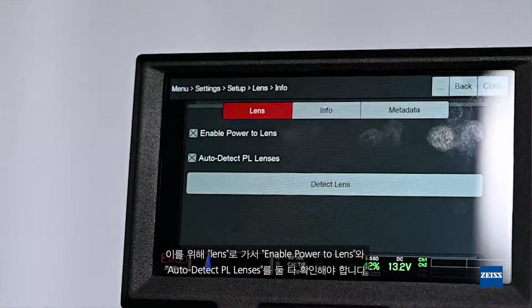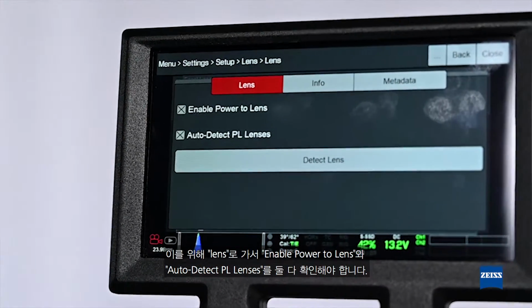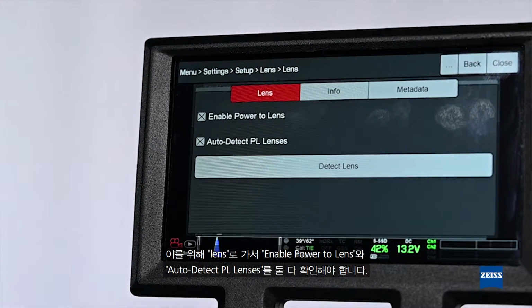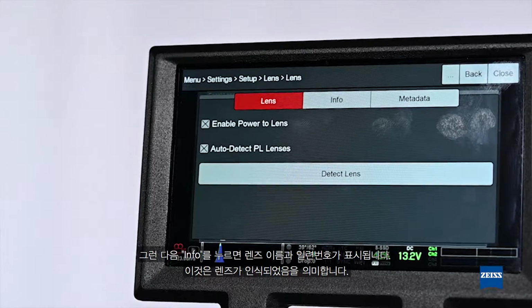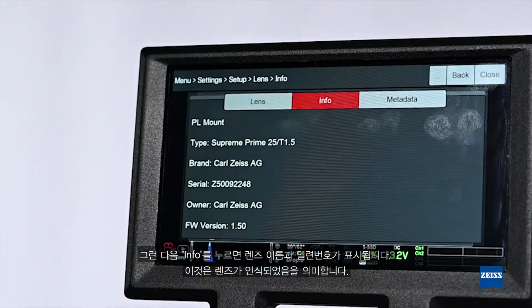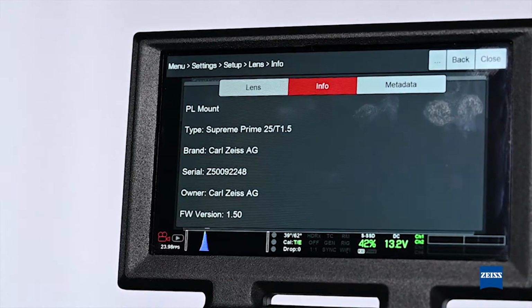So for this, I need to go on lens, and both check boxes, enable power to lens and auto detect lens, must be checked. Then if I go on info, I will see the name of the lens and the serial number. This means my lens is recognized.